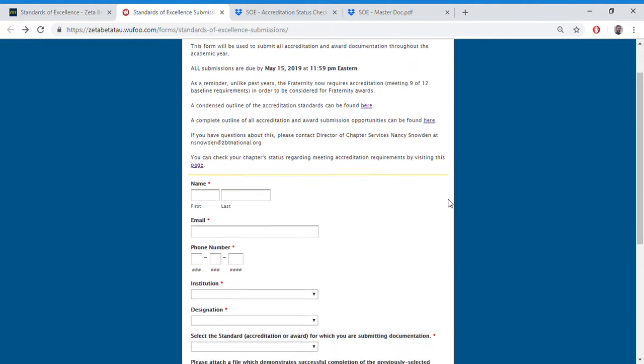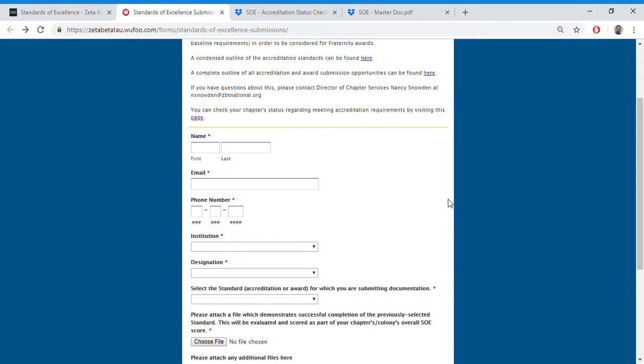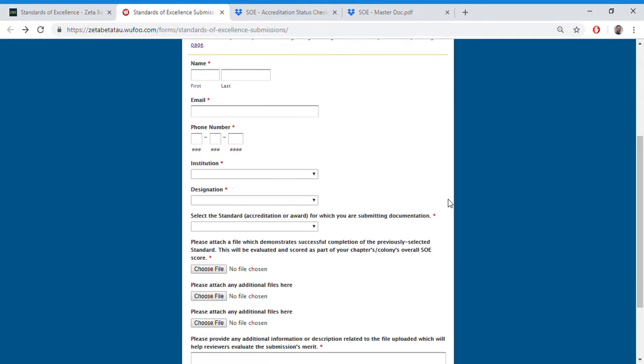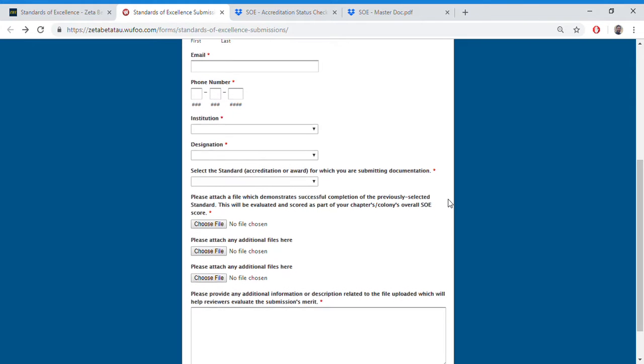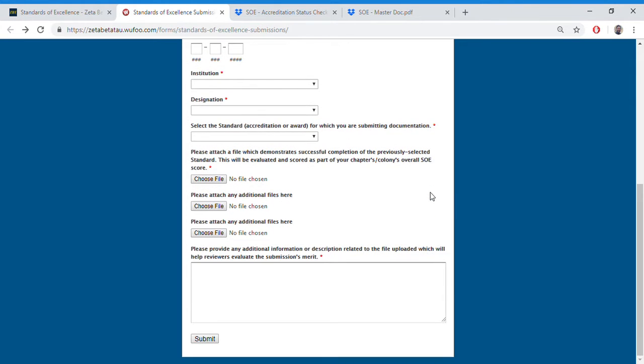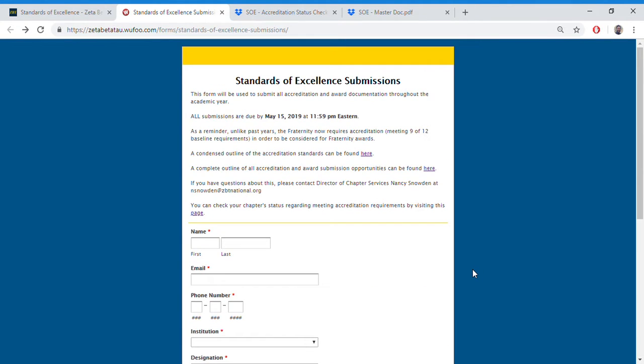So as you see, this is the form, and it allows you to input your basic information, again making this as user-friendly as possible, and then you identify which of the 12 standards you're trying to submit information for. This then gets submitted to the headquarters with your proof and any additional information. You hit submit and you're done.